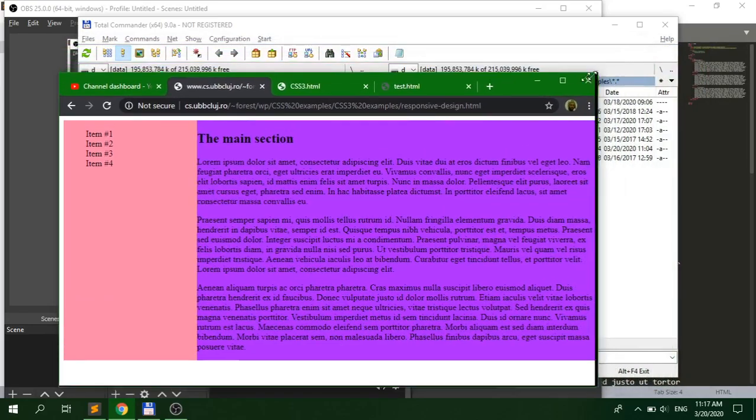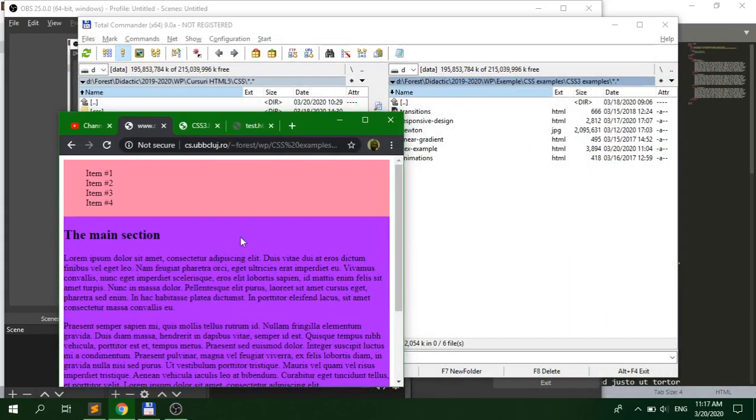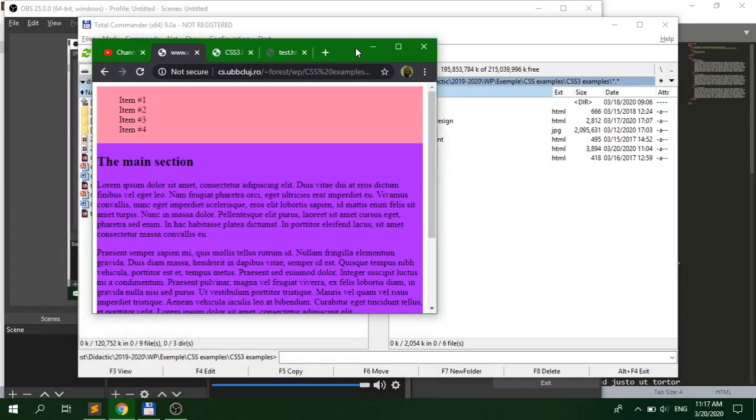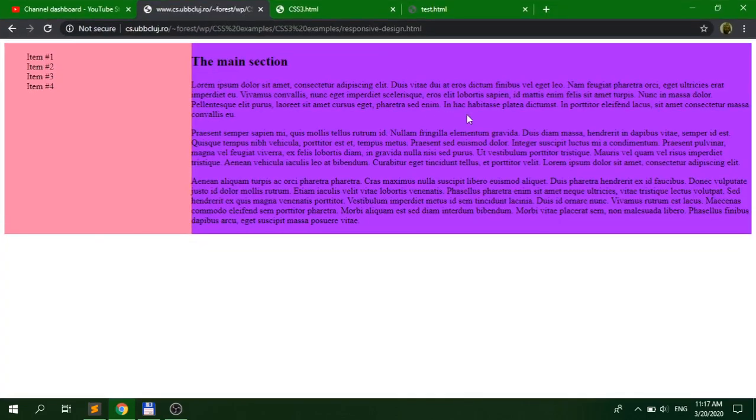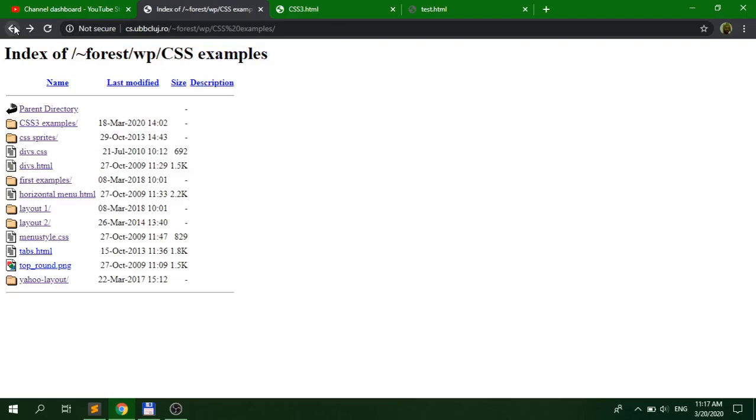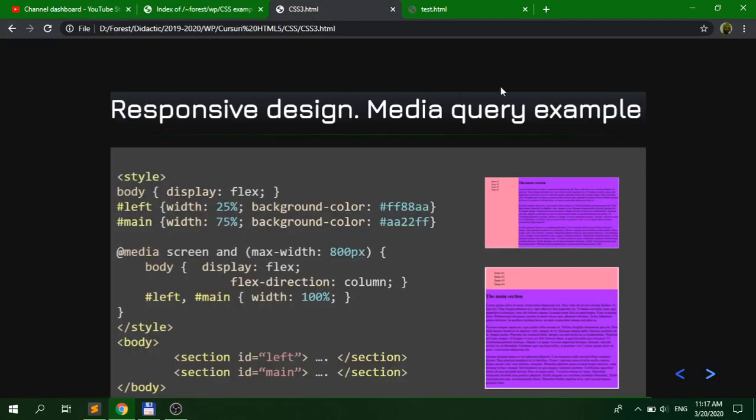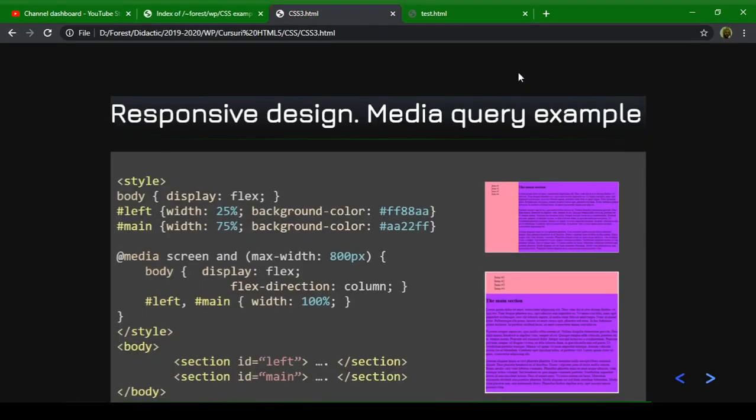So let's decrease the resolution. Okay, so now you see that, like you can imagine that this is the HTML document displayed on a tablet where the resolution is much lower, in which case it's better to display the menu on top and the actual content at the bottom. Okay, and if I increase the resolution again, they will be displayed like this. This is the example with the code.